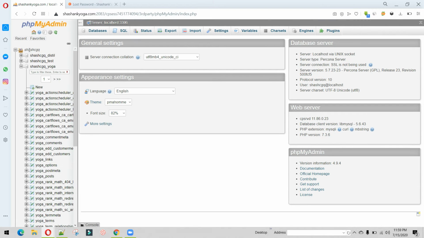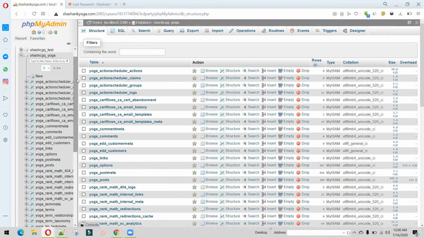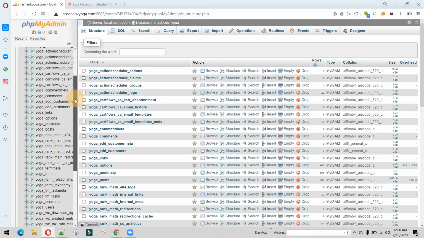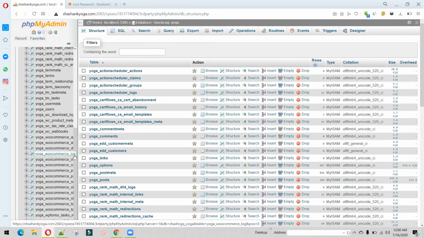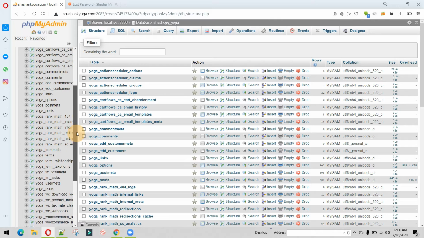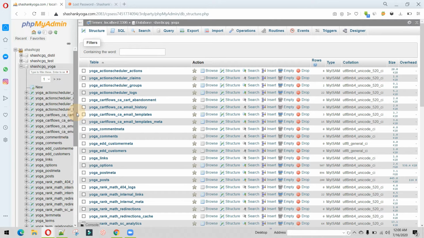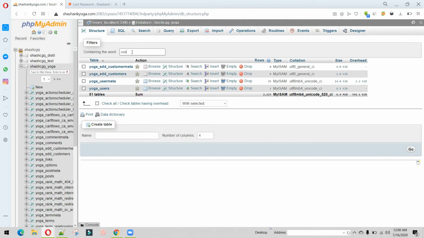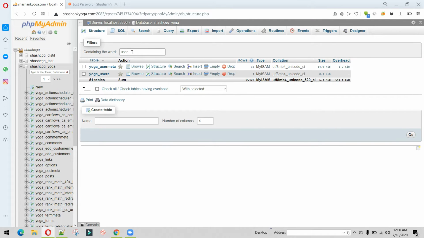So get into this PHPMyAdmin section, and here try to locate the database for your website. You might be having multiple installations in your server, and just locate the website for which you want to change the password. Get into that database, get into users. In case you are unable to locate it, you can just simply search for users and you'll be able to find it. Now this is the user, not the other one.